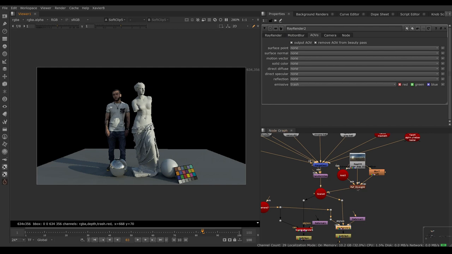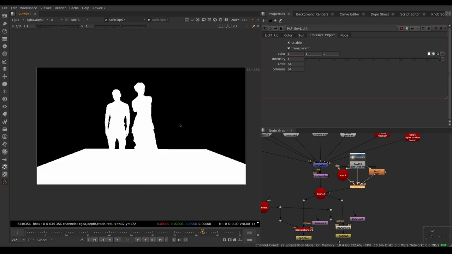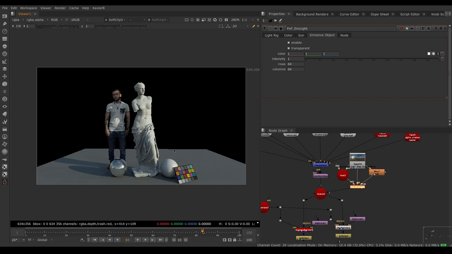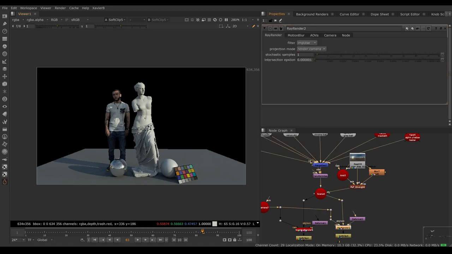So if we go back to our environment light, we can enable transparent, and this will set the alpha to zero on our sphere. It's still visible and reflective, but now it won't corrupt our alpha channel. So now I'm pretty happy with this. I've got reflections in the chrome ball. I don't see my reflection object in the background, and I don't see the alpha of my reflection object in the background either. This looks a little bit aliasy, so we could add some samples in here to make this a bit smoother. And I would be pretty happy with this. So I'm ready to render.